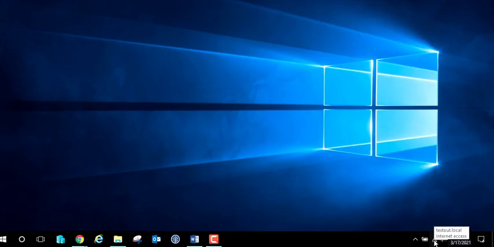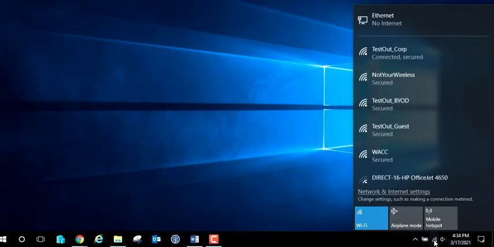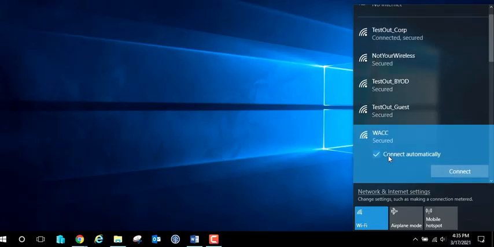Okay, so I've re-enabled the wireless adapter, but let's look to make sure we're connected to the right wireless network. If I click on this icon, I can see the list of all the wireless networks that are currently in range. You can see that I have several. One is named Not Your Wireless. Here's another called WACC. If I want to connect to one of these networks, I simply click on it here, and then I have the option to connect to that wireless network.